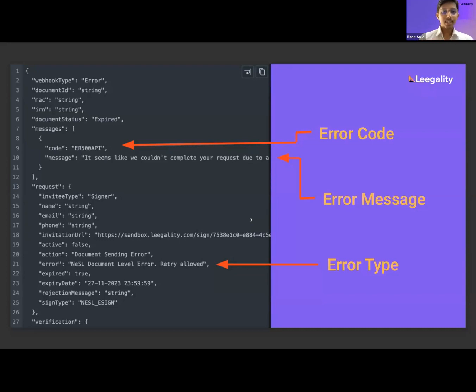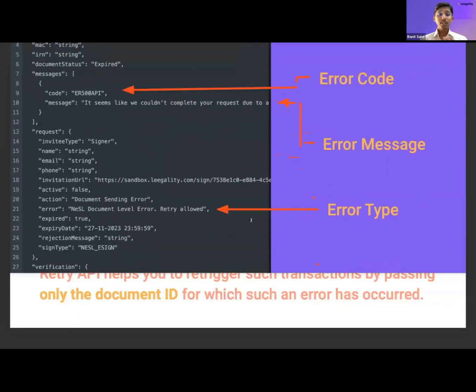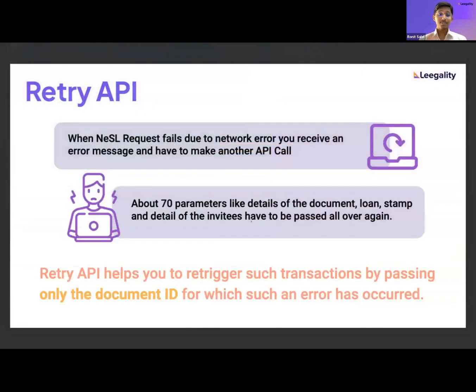The second one is the message. This is the parameter where we'll be sending a description of the error code which we've received. And lastly, the error parameter at the bottom. In this parameter, we'll be describing the nature of the error. We also mention in this parameter if retrying is allowed. So knowing the error is not enough. Showing the error and telling you that you've received the error is only 50% of the job. We also need to tell you what to do next, which is where retry API comes in.